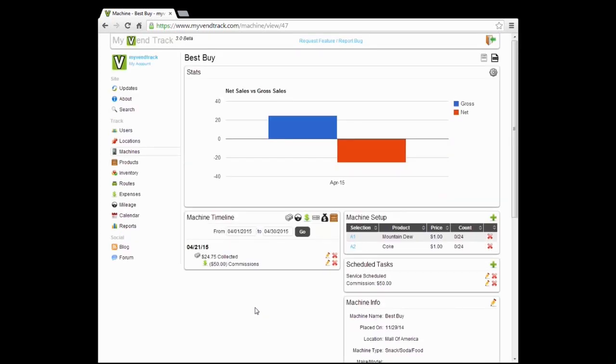Now our machine is beginning to come to life. The stats section up here, we can see a graph has been generated for us based on what we have input. And our machine timeline now has something on it. We can look here and see that on the 21st, we took out $24.75. We also see that a commission of $50 has been applied.